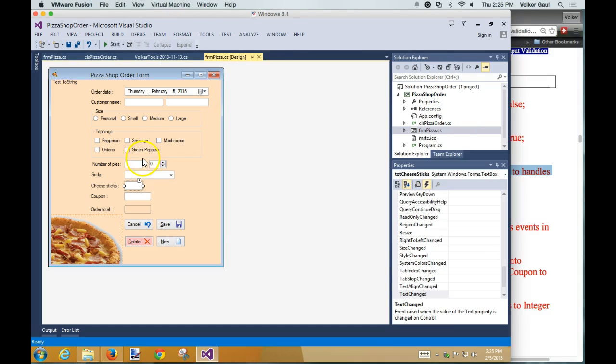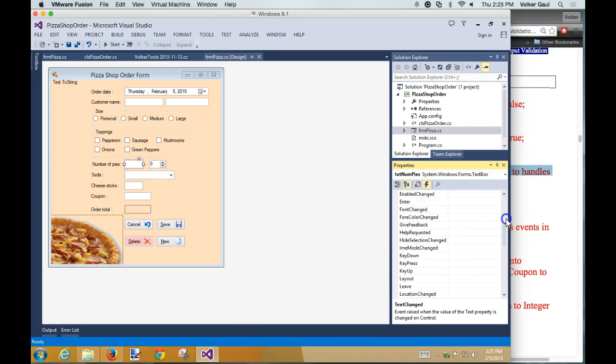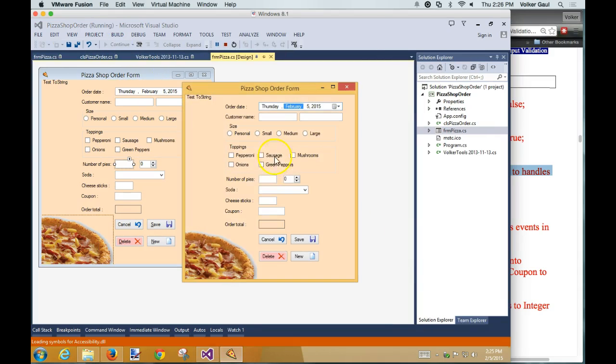Just a quick review. Take numpys, KeyPress. I'm still in the event handlers here. KeyPress. And say, you're going to be handled by text cheese sticks KeyPress. Well, that's a stupid name. But now it should be handled by it. And so when I go to numpys, can't type unless it's numbers. Backspace key still works. So these are reusable within a form sometimes.